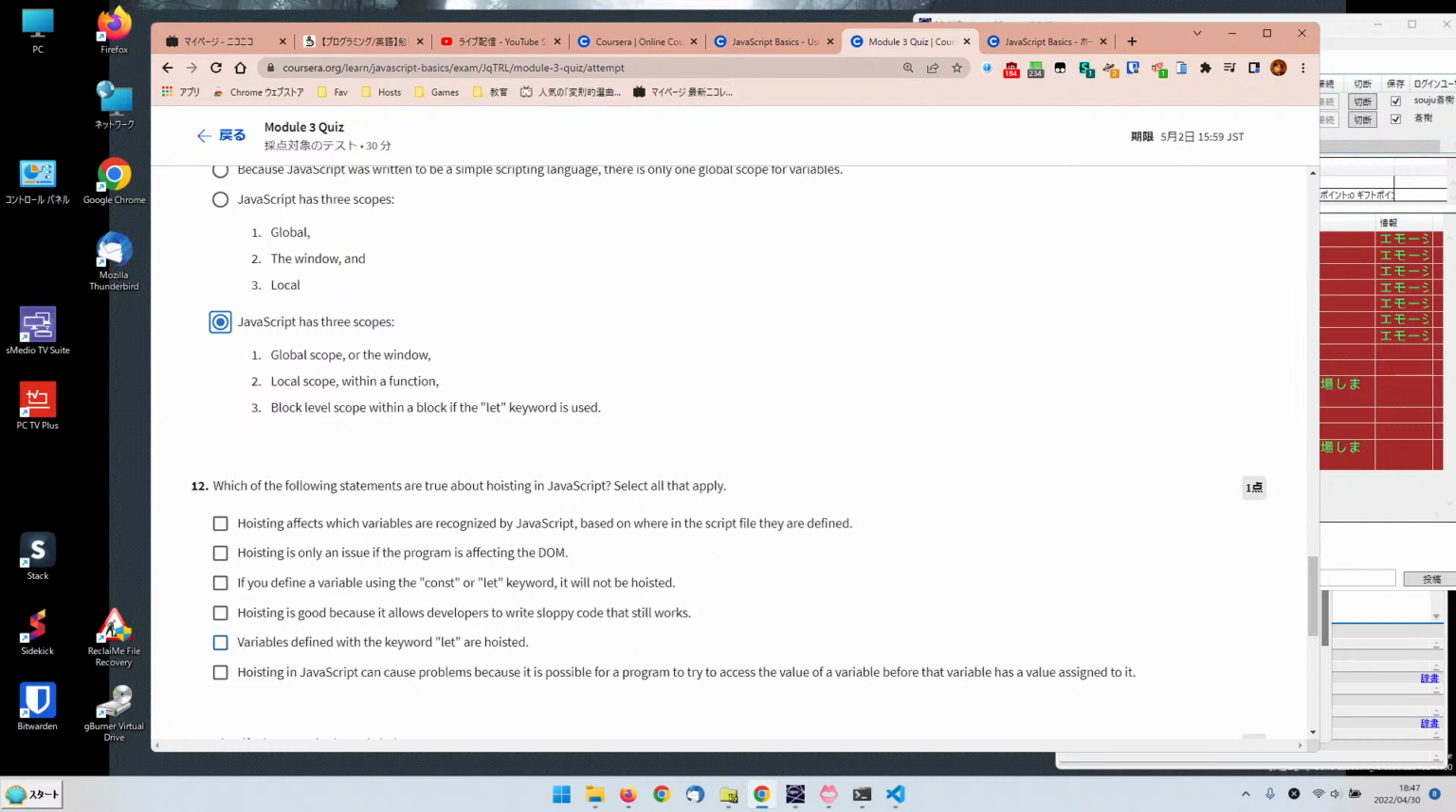Keyword let hoisting. If you define a variable using the const or let keyword, it will not be hoisted. Also, hoisting can cause problems because it's possible for the program to use the value before the variable has the value assigned to it.